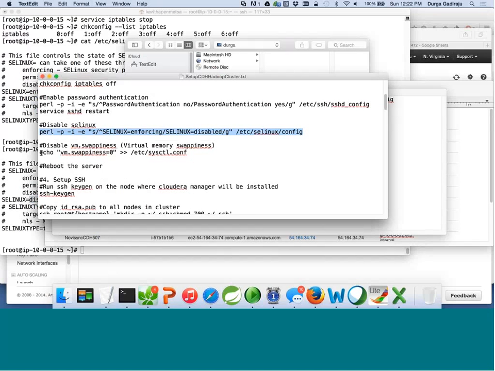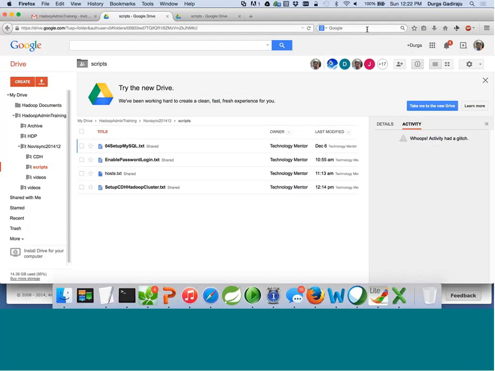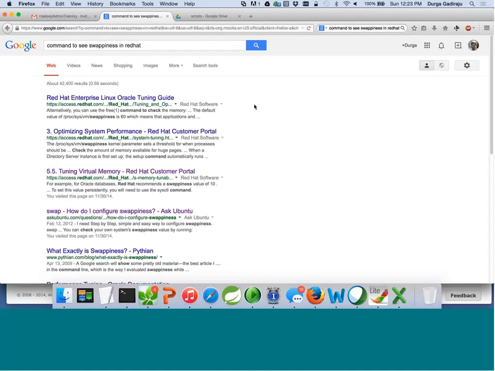And now we have to disable the swappiness. By default, it is 60. Let me check how to check the swappiness. If anyone has an idea, they can ping it in the chat.